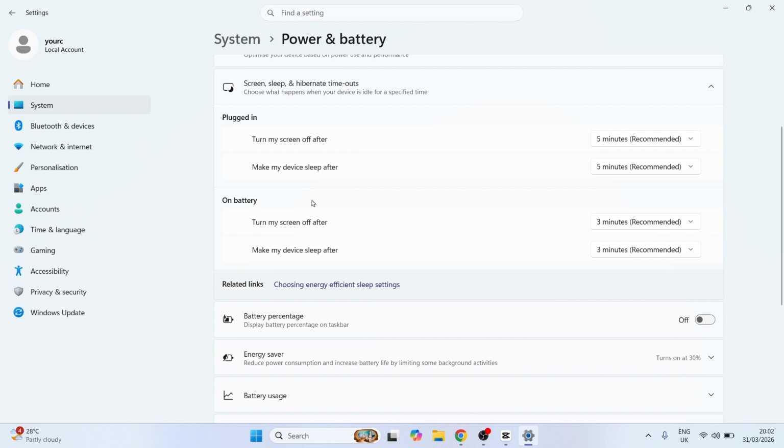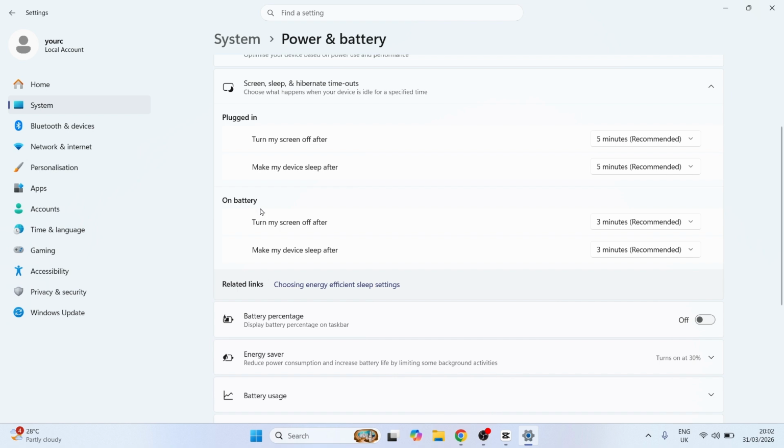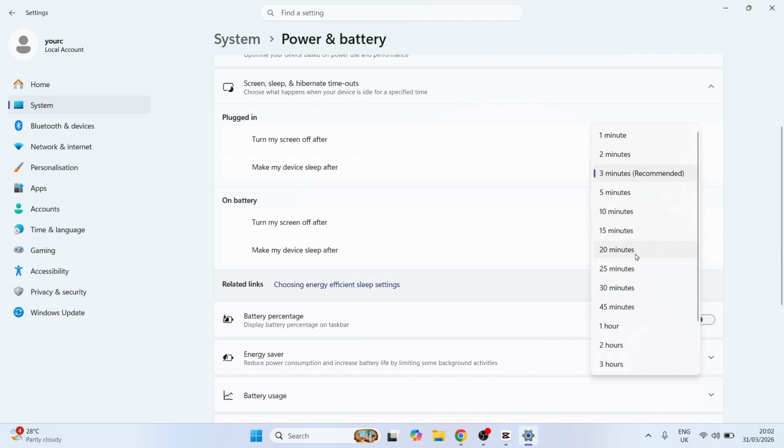And here you can go and set when you want your screen to turn off and also when you want your device to sleep as well. Now typically the device going into sleep mode is more likely to activate the lock screen. So where it says make my device sleep after, go and set this to how long you want before your computer requires you to sign in. You'll also need to do the same thing for when your computer's on the battery or charging as well.